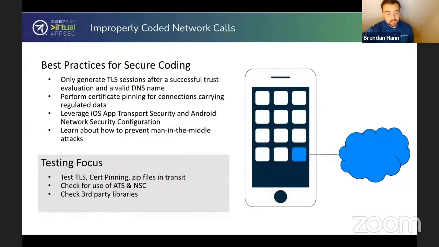So to avoid this, be sure to use HTTPS instead of HTTP. It's a quick fix to change. So highly recommend that. Always generate your TLS session after an evaluation of validation and of the DNS name, and perform cert pinning for connections that carry any regulated data. This is one of the best ways to prevent a man-in-the-middle attack. And for testing, make sure you test your TLS and cert pinning protocols.